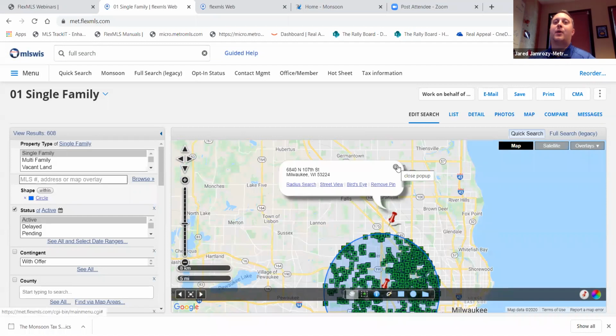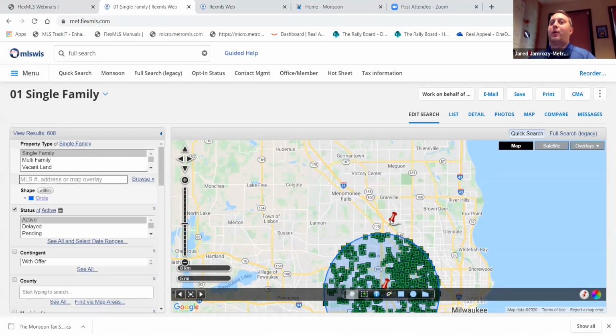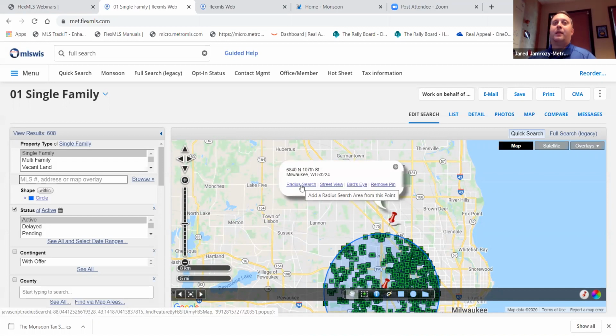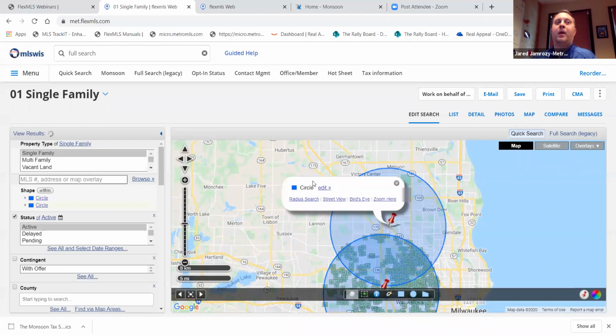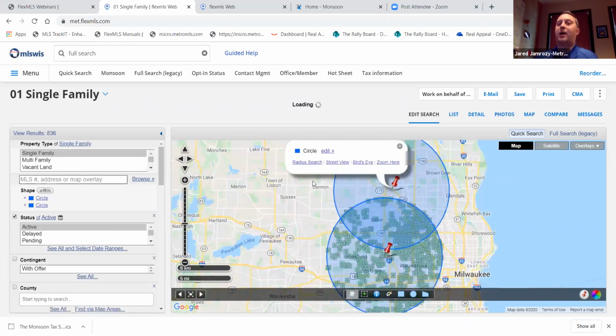Let's say you close this out or you do your radius search and you don't get as many results as you want to, or you're getting too many. To get this box back, all you have to do is click right back on top of the stick pin, and then you get your pop-up box back. So I'm going to click on my radius search. I'm going to do another 5 miles from here and create radius. Right now, I don't have any other criteria as far as bedrooms, bathrooms, price, any of that. You can definitely go in and add whatever criteria you wanted to.